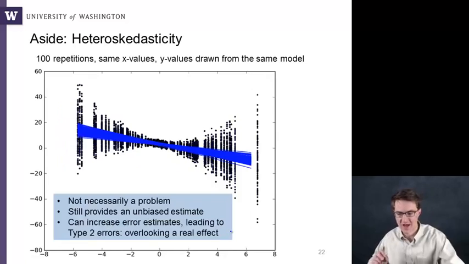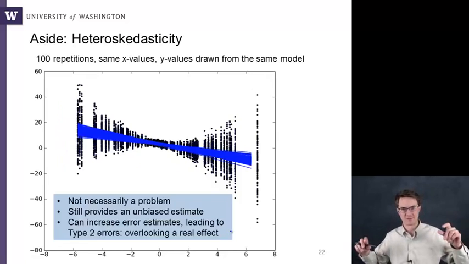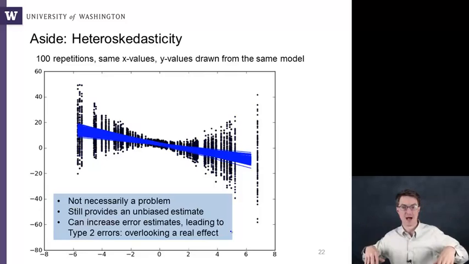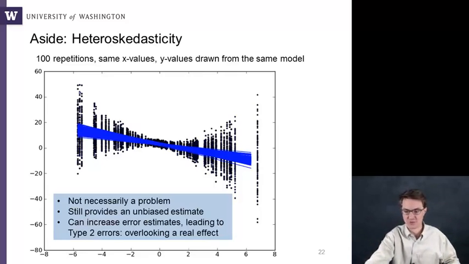Now, this is not necessarily a problem. There are ways to correct for this, but it's not necessarily a problem because the estimates that you'll generate are still unbiased. But it can increase overall error estimates, leading to a reduction in statistical power, right? So you end up with really high error numbers because all these points count against you, even though you're actually doing a pretty good job in predictions.